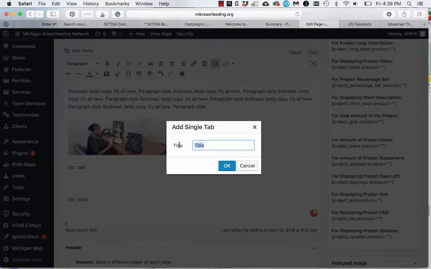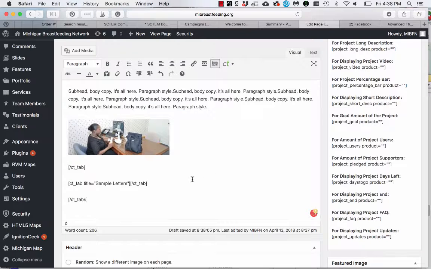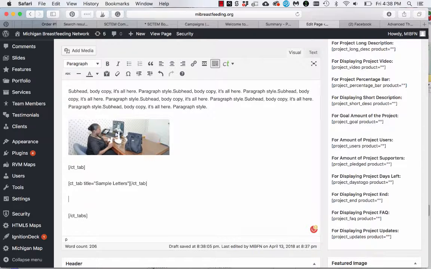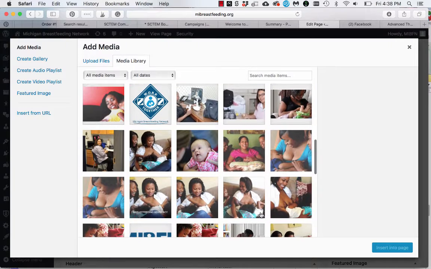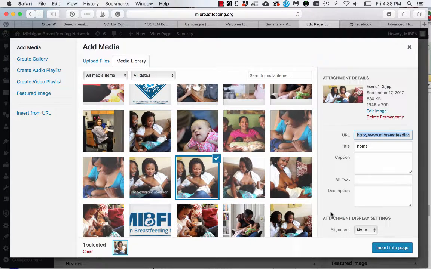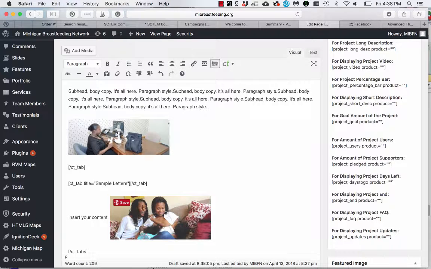You're going to type in your title, and you're going to go ahead and insert your content. You can have anything you want, so you can add photos, you can add documents, really anything that you want onto this page.